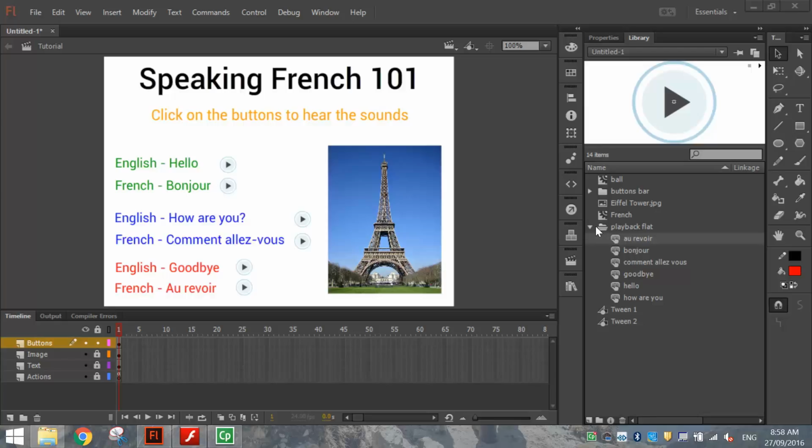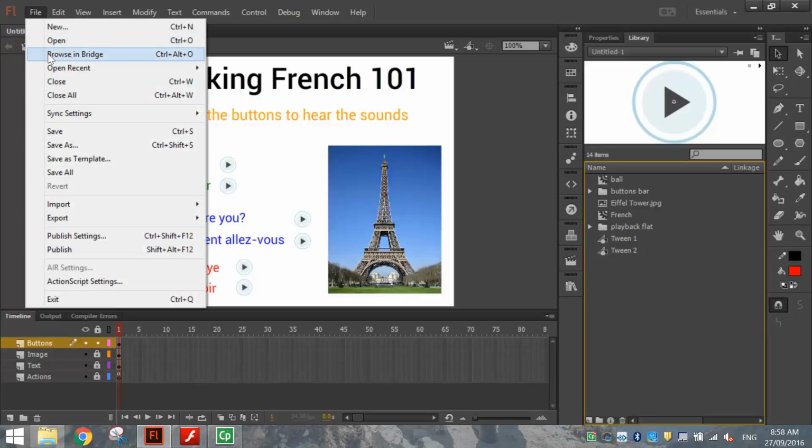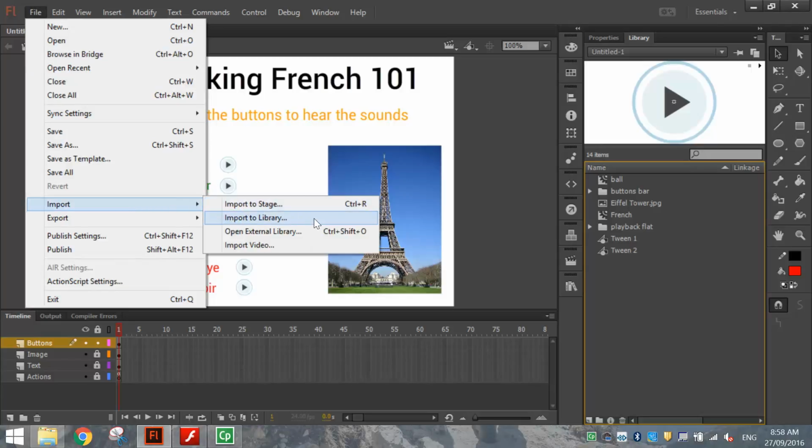Okay, so I'm just going to minimize that button folder there so we can see these sounds a bit better in a minute. I'm going to go up to File and I'm going to choose Import. Oops, and Import to Library this time.